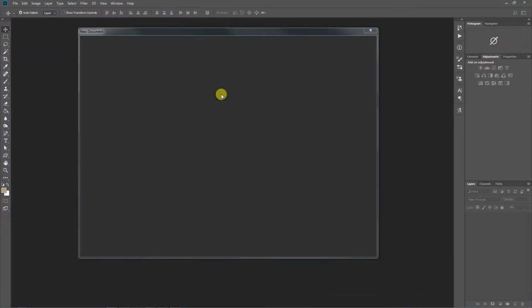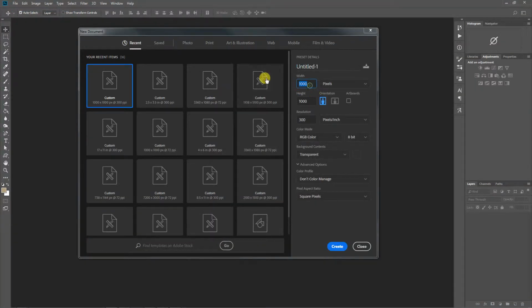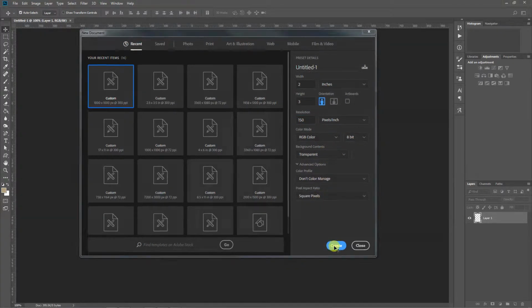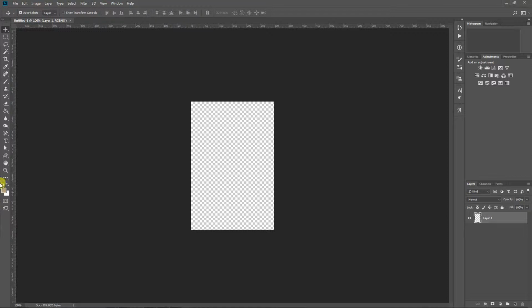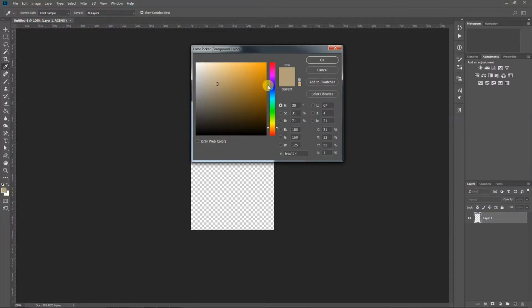So we start new. We say, make sure it says inches, not pixels. 2 inches by 3 inches, 150 dpi. RGB, transparent background, create. And then the next part of the instructions actually says to check what the colors are on the swatches. Now, this matters depending on what you're doing.